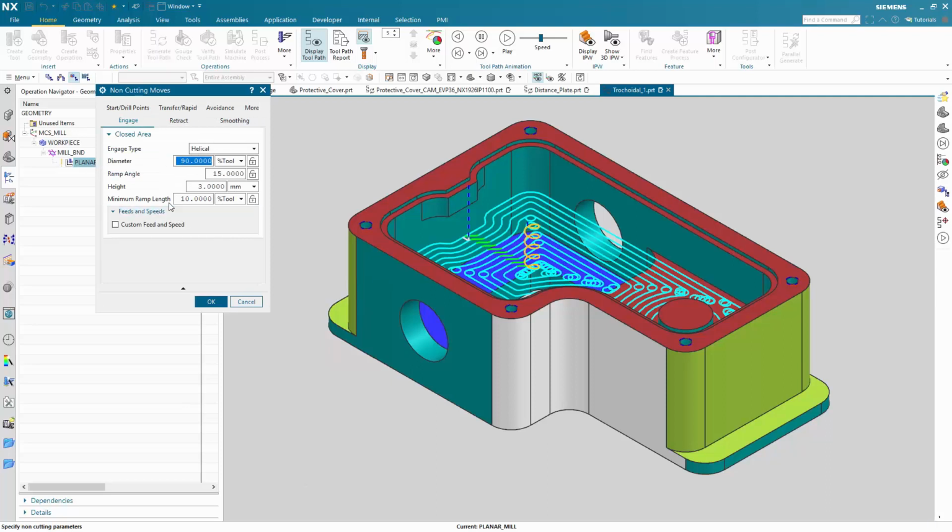as usual in adaptive milling, you don't have that many engage options in the closed area, and you don't have any options to control the open area engages, because this is handled by adaptive milling automatically. Here you can set the engage type to helical, and you can also use custom feeds and speeds.